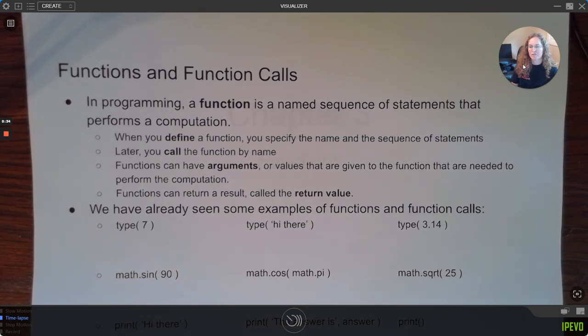And then functions can have arguments. These are values that you have to give to the function that it needs in order to be able to perform its computation. And then oftentimes functions can return a result that's called the return value. So these are just our definitions of terms. Now, we've actually already seen several examples of functions and function calls.